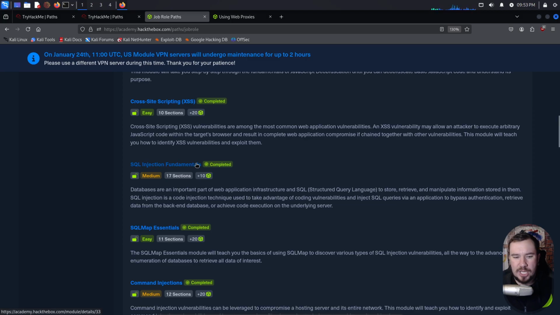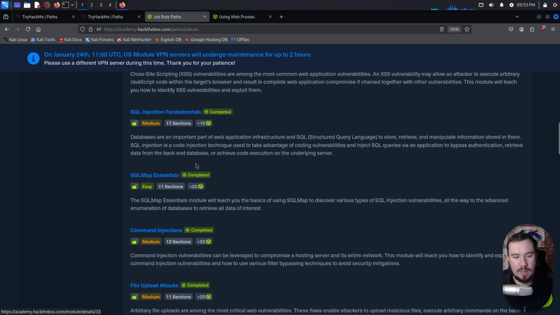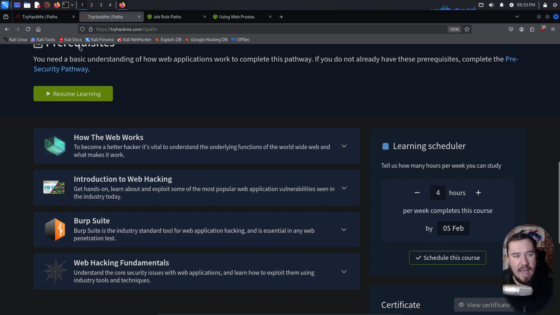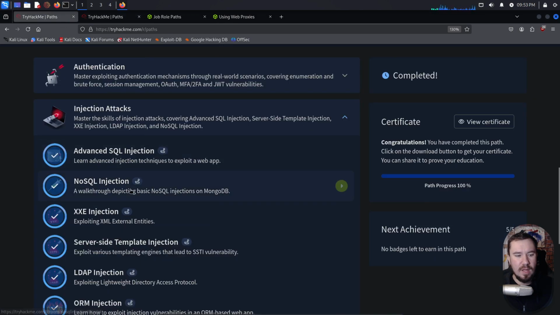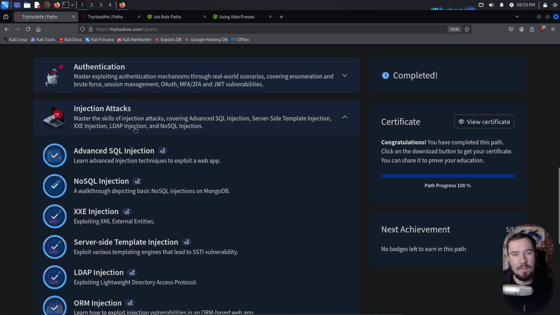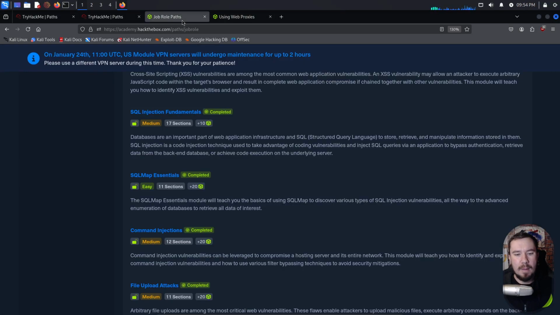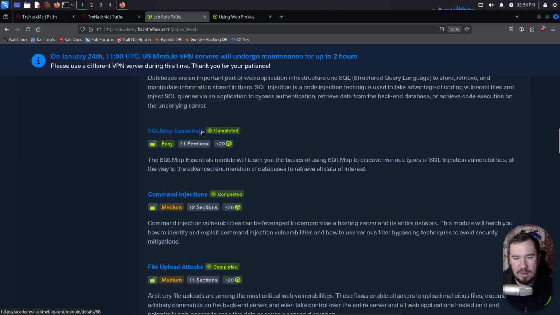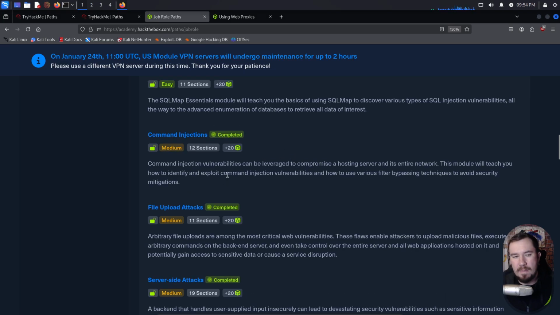They both cover SQL injection. They both do a pretty good job covering SQL injection. We have SQLMap Essentials over on Hack the Box Academy. I don't believe there's anything in this path that covers SQLMap. I believe when we go through the SQL injection room, it will mention SQLMap and how to use it. But when I went through the SQLMap Essentials module over here in Hack the Box Academy, I learned a lot of things about SQLMap that I wasn't aware of, so I found that helpful. We have command injection.